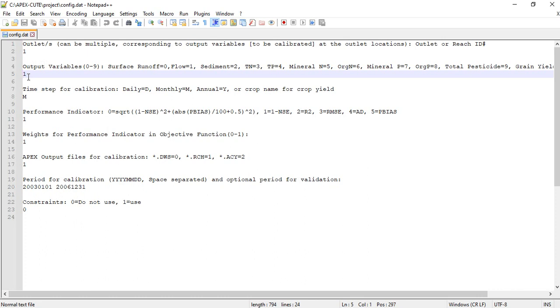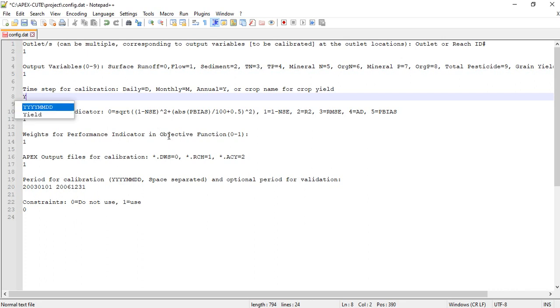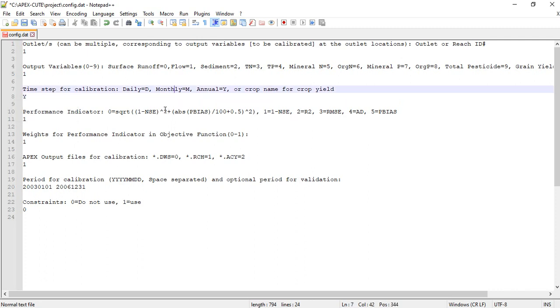The third row is referring to the time step for calibration: daily, monthly, or annual types of calibration. Now, if you remember, our observed data is annual. For annual calibration, we use Y.